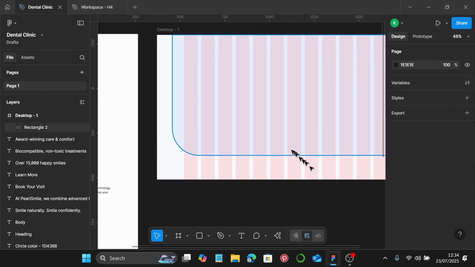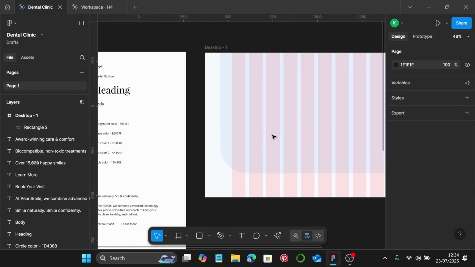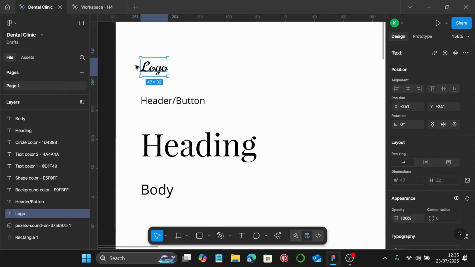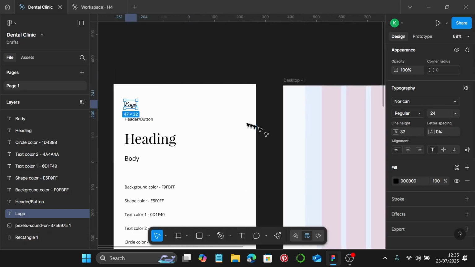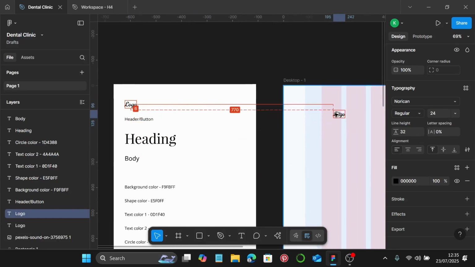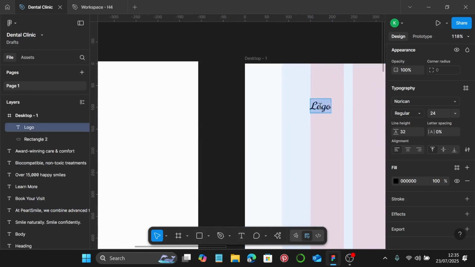Now let's build out our header section. Let's click on our logo text and see what it is. The typography for our logo, the name of the font is, I believe, Norican. Sorry if I'm pronouncing it wrong. Weight is regular, size is 24, and the line height is 32. I'm going to bring in a copy of this into our frame, and change the name of this text to our business name, which is PearlSmile, like that.